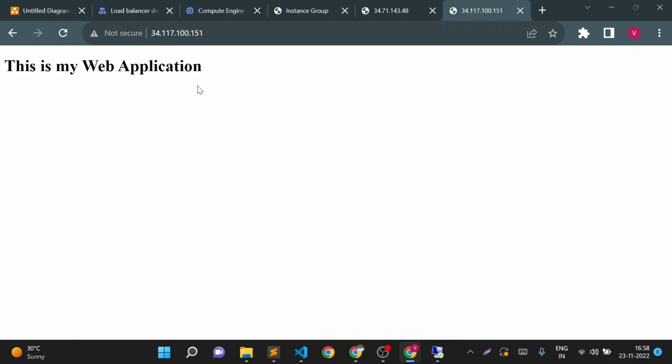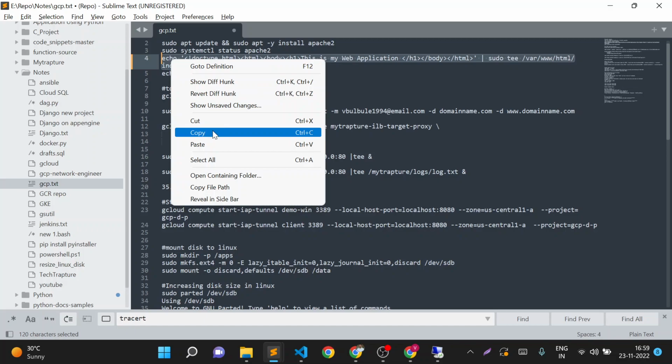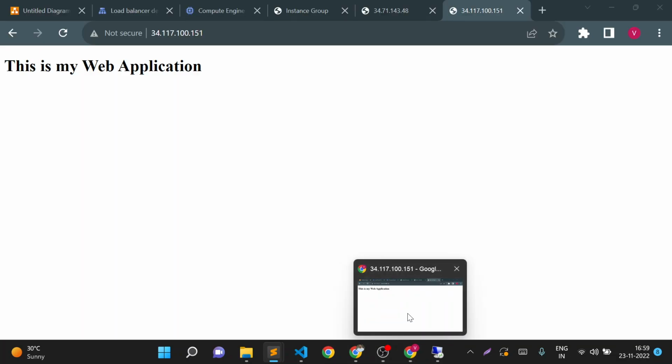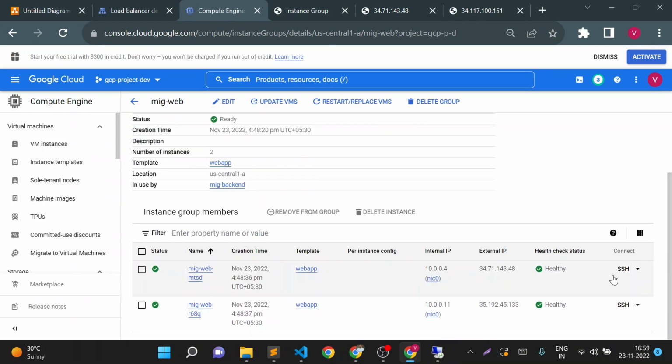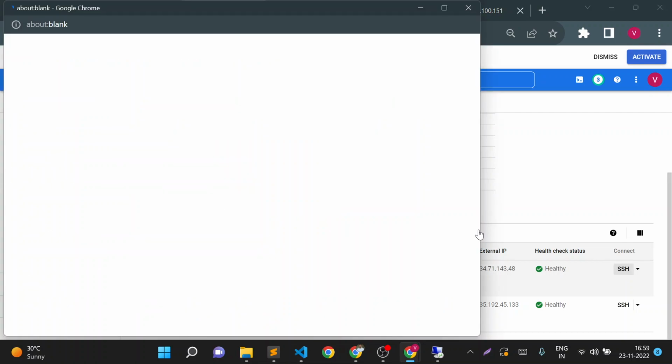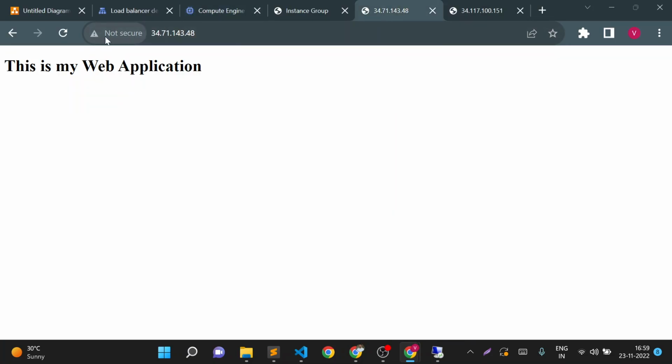So this response is coming from one of the instances in the managed instance group. How will you know which server is giving the response? What I will do is make a small change in one of the servers, so it will print a different message from one server than from the other server. I'll go to Compute Engine here and log in to one MIG. If you check on the MIG also, it is printing the same message, this is my web application, from both servers.